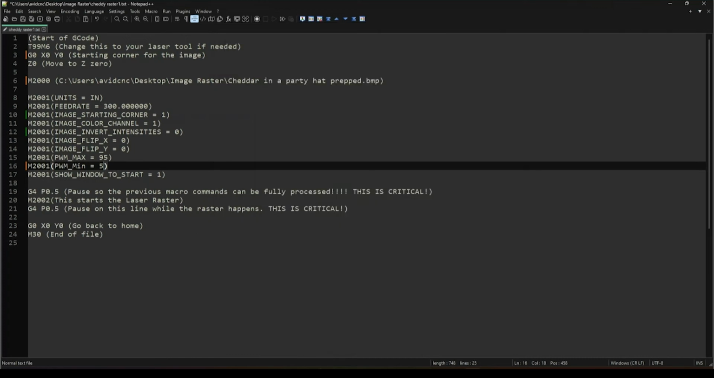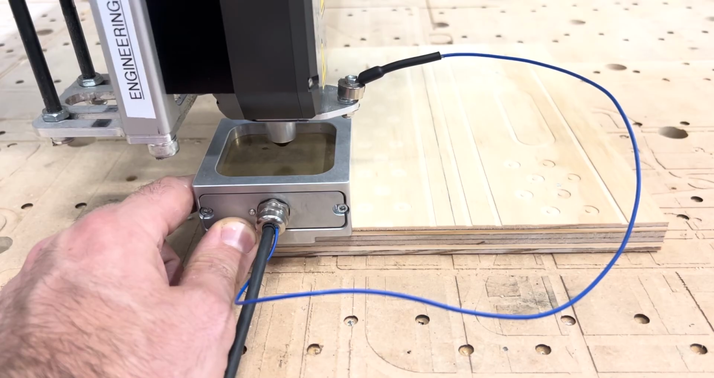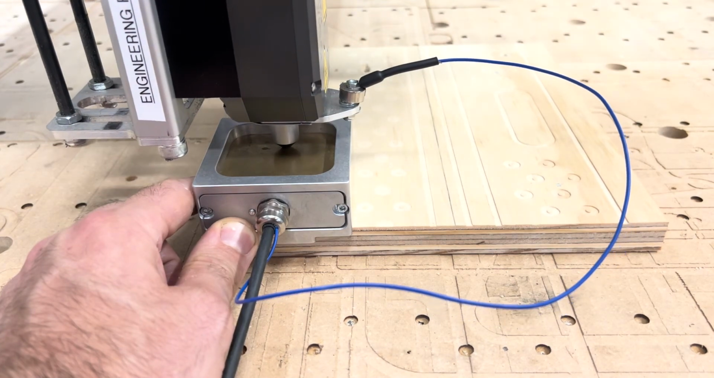Show window to start, we typically leave at 1. The rest of these you can just leave alone. So now we're going to head over to Mach and we are going to load this file up and prep it for burn. So you can go ahead and zero out in XY on top of your material.